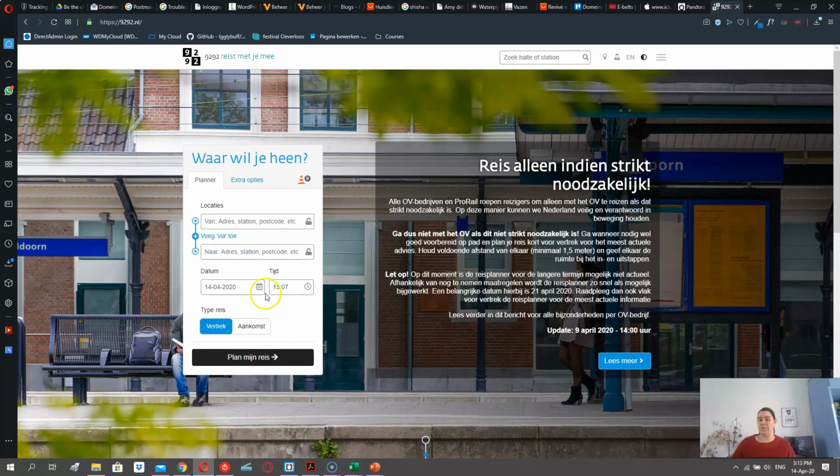If you want to arrive at a place at, I don't know, 3 o'clock, you can type this, you can do it with this, whatever is easier. The date works with this nifty little calendar. So you can choose when you want to leave or when you want to arrive. You can just click those.